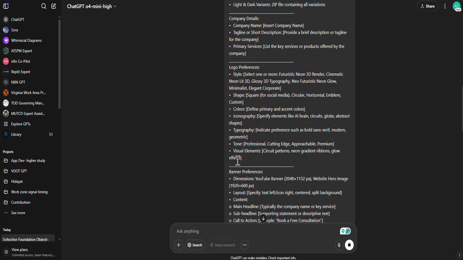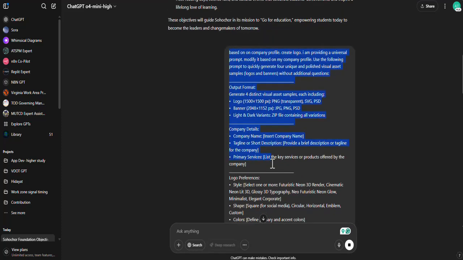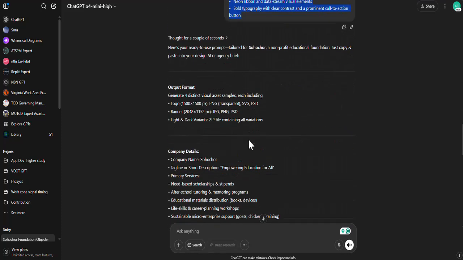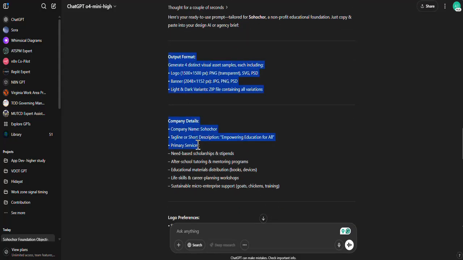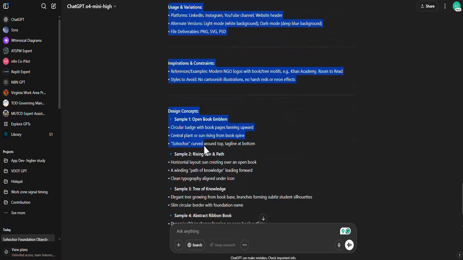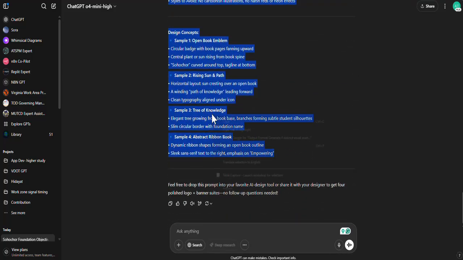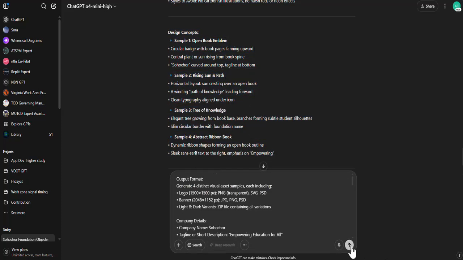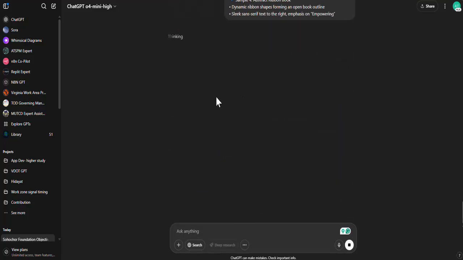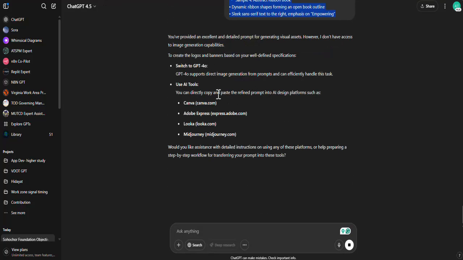Let's copy the same thing. So it says that here, in a couple of seconds, you're ready to use a prompt tailored to your Sahachar, a non-profit foundation. Just copy and paste in your design or agency brief. So let's copy this one. This is a design for our use cases, and then paste it in here again, and it will take some time to generate the prompt.